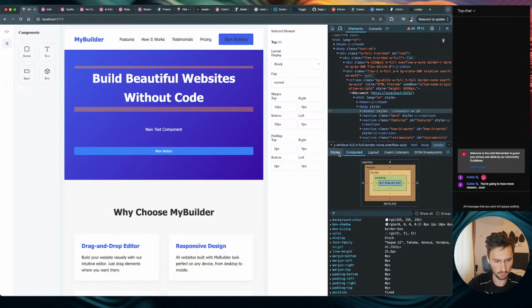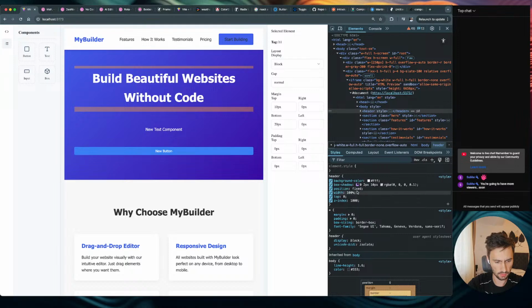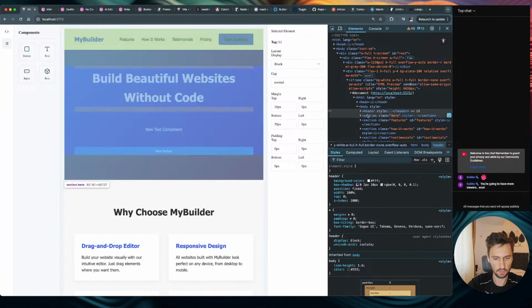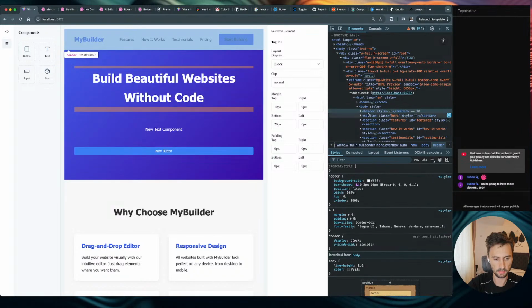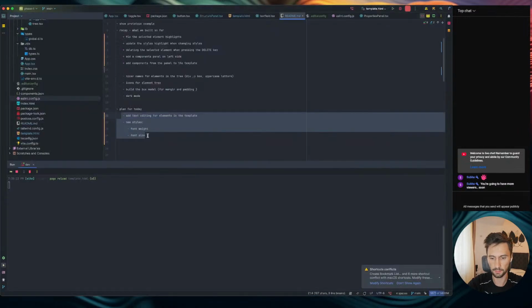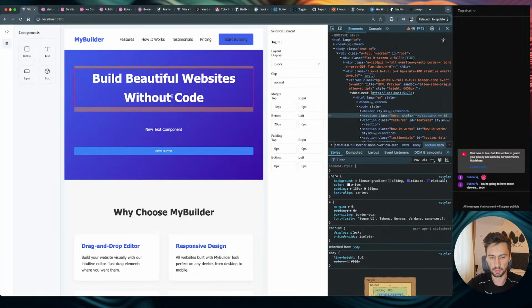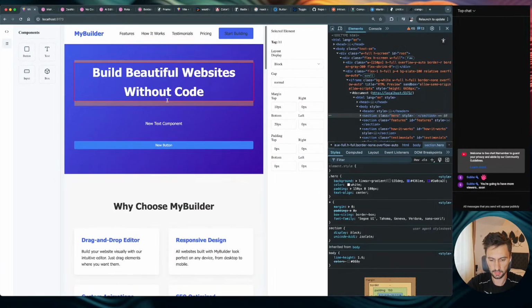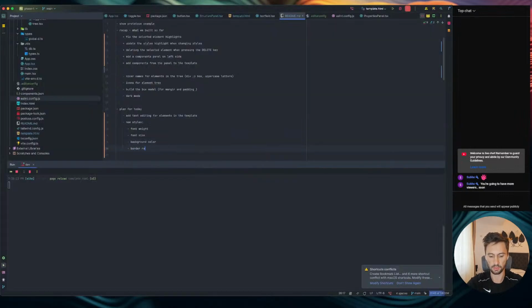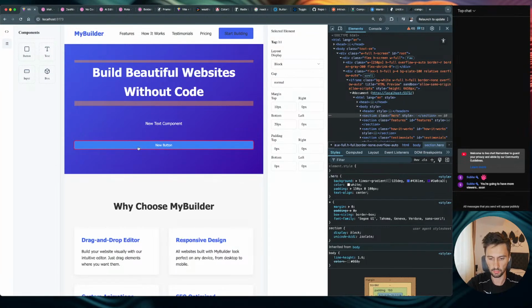Maybe the header is positioned fixed. Yeah, it's fixed position. Okay, anyways, let's ignore it for now. Let's add the background color style. What else? Let's add a few more. Border radius. We need it for the button.